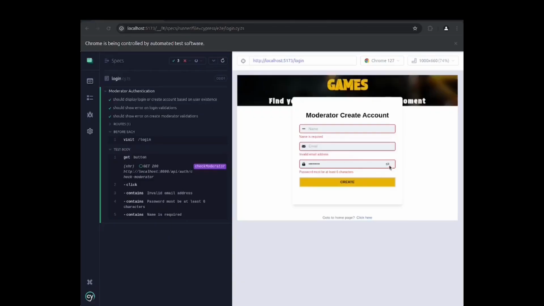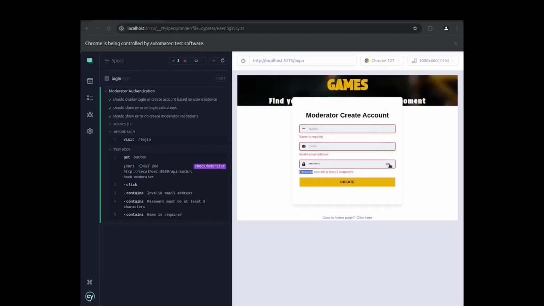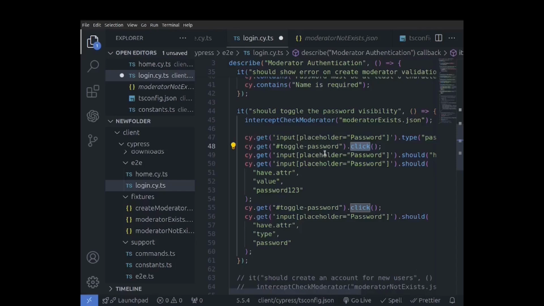I set an ID for that icon, so whenever the icon renders, it will get the ID. I grab that icon with the name of the ID, like toggle password. That's why I use the hash, and I just added the click command. So it will get that icon and click on it.